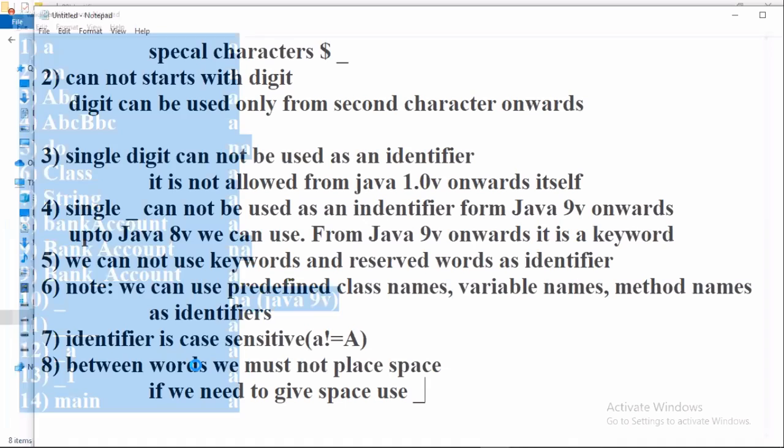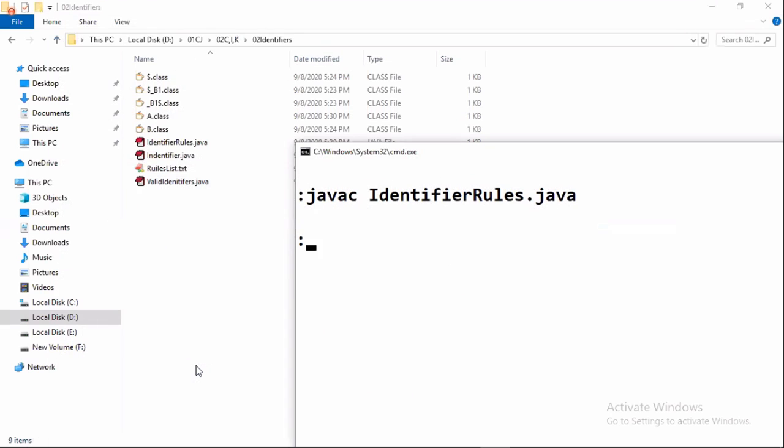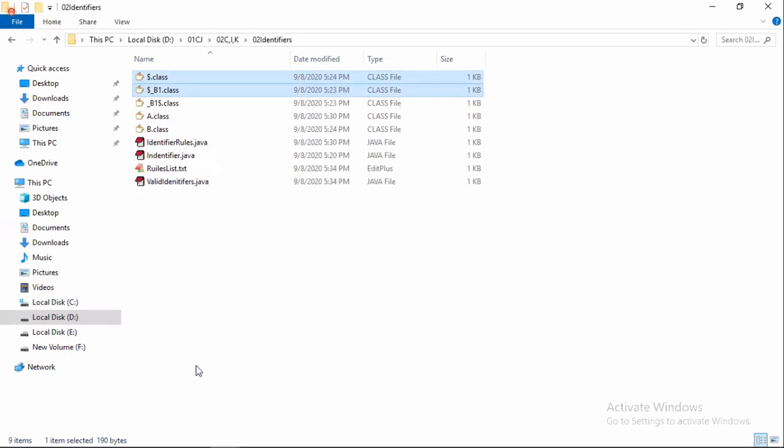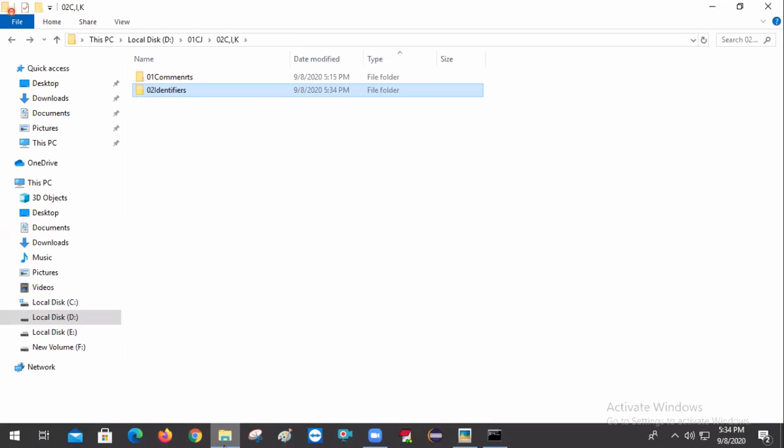All these points are there in the material. Please verify, follow the Xerox material. So this is the story about identifiers. Let me move to the next topic, keywords.